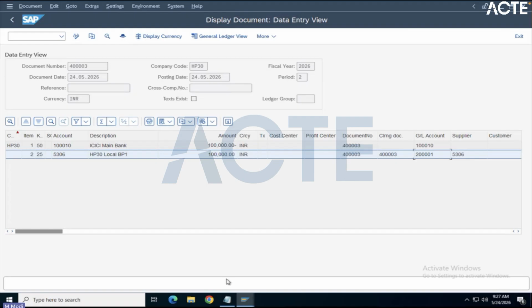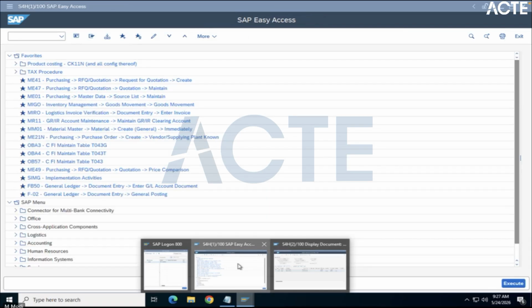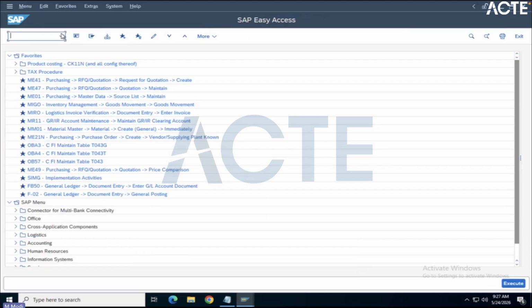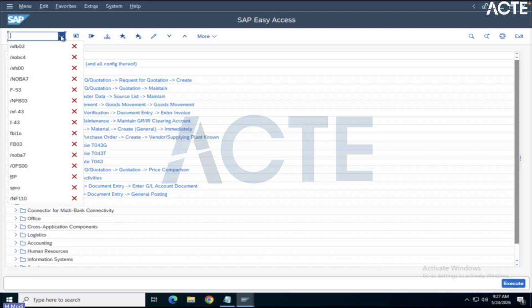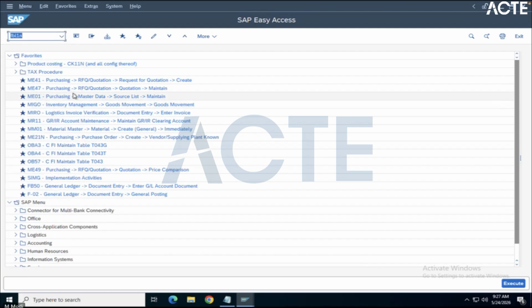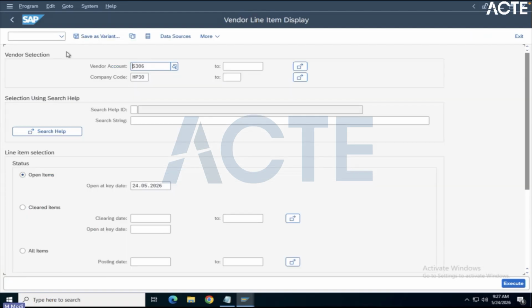Now again we will go to FBL1N. This is our vendor. Now open items, I am just searching open items. See, there are no open items. Why? Because we have made a payment, right?